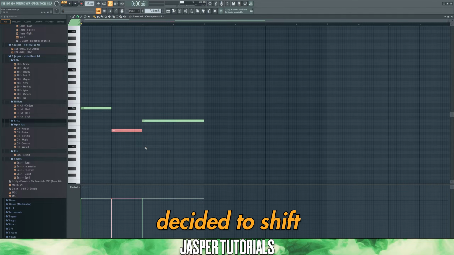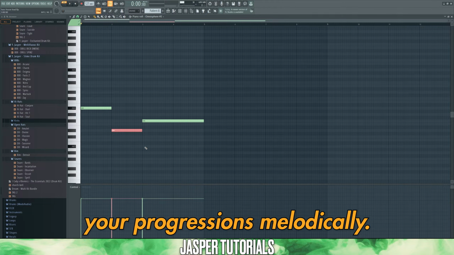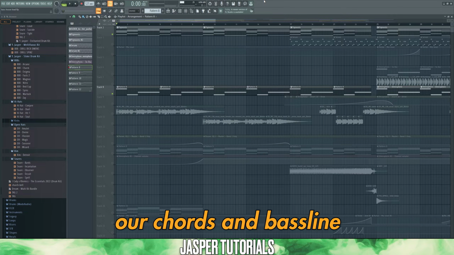Note that I also decided to shift the D sharp down an octave, as I just prefer how this sounds. Moving notes up and down octaves will not affect your progressions melodically. Now here's how our chords and bass lines sound all together.